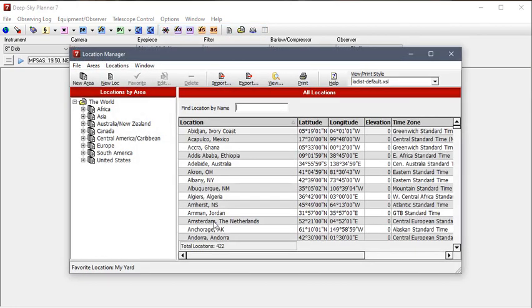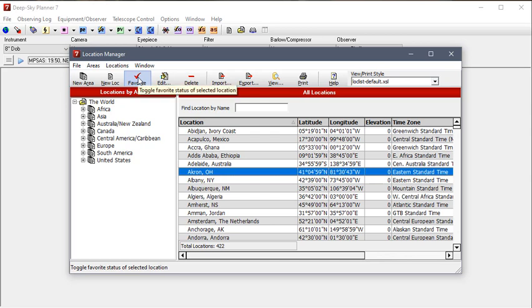Just to give you an idea, several locations are shipped with Deep Sky Planner, and you can choose one to be your favorite. You need to click the Favorite button to make it pre-selected in any of the reports and the observing log automatically. Of course, you can select other locations from the database in your observation or in other reports.